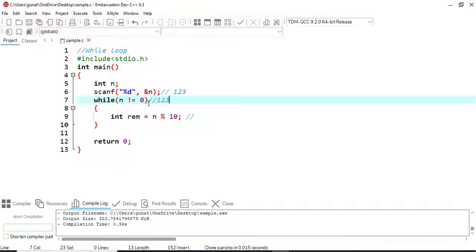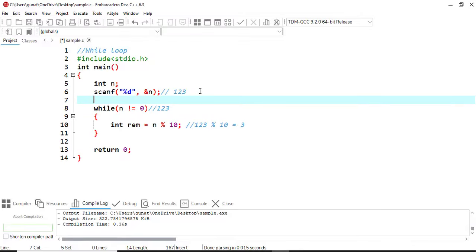Let's assume the input value n is 123. I'll go inside the loop because 123 is not equal to 0. First I'll be extracting the digit. 123 modulus 10, the value becomes 3. That will be stored in the variable called rem. Now I have to add it with some value, but I have to get back the same value, so I'll initialize a variable called sum with the value 0.